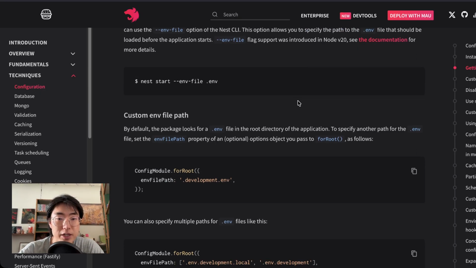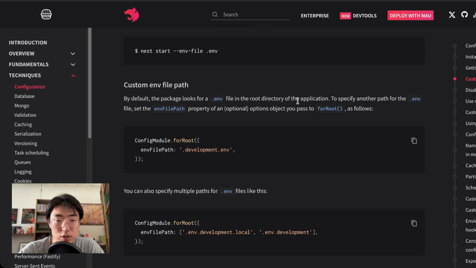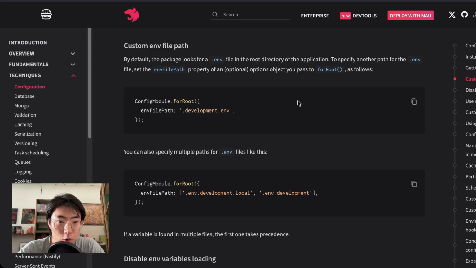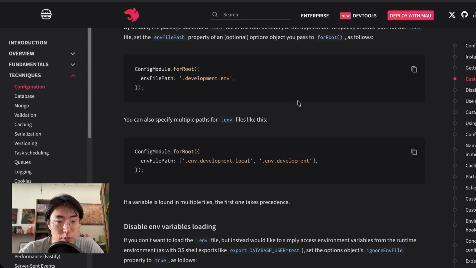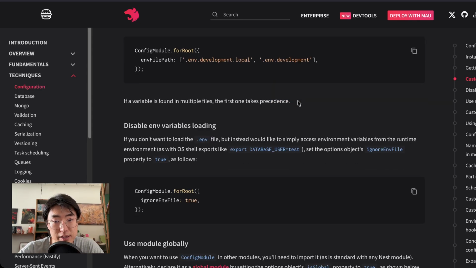Custom env file path. By default, the package looks for a .env file in the root directory of the application. To specify another path for the .env file, set the envFilePath property of an options object you pass to forRoot, as follows: ConfigModule.forRoot with envFilePath .development.env. You can also specify multiple paths for .env files like this: ConfigModule.forRoot with envFilePath .env.development.local and .env.development. If a variable is found in multiple files, the first one takes precedence.